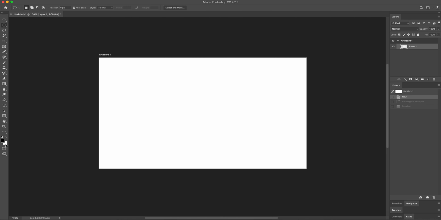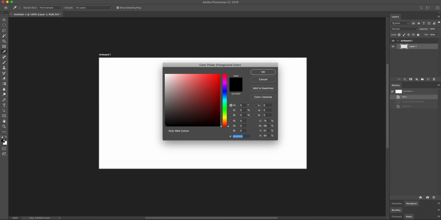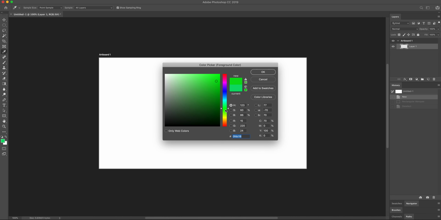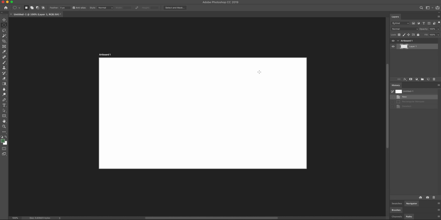Okay, and just like in Illustrator, I can double click and I can pick a new color. This gives me kind of all the colors of the rainbow, and I hit OK, and that updates my color. So let's pick a kind of a green like that. I'm going to hit OK. There's my green color. This is my foreground color. Let's talk about what that means.